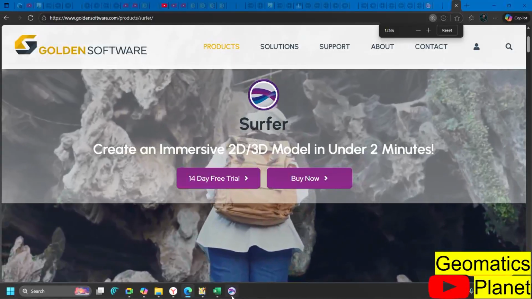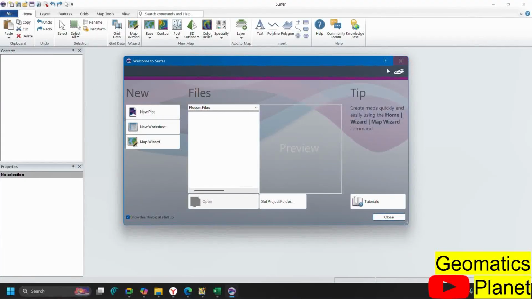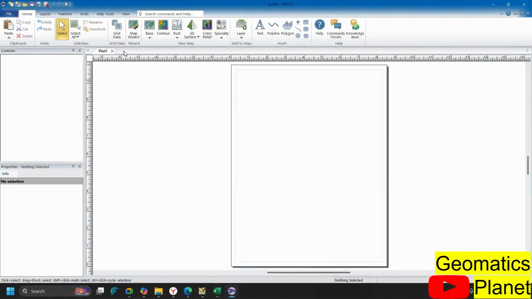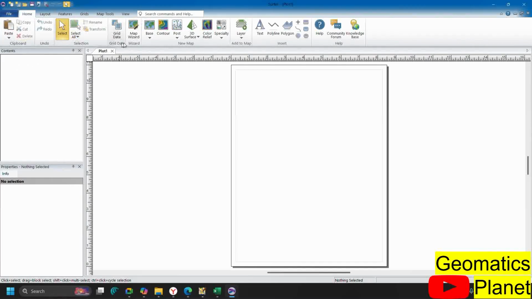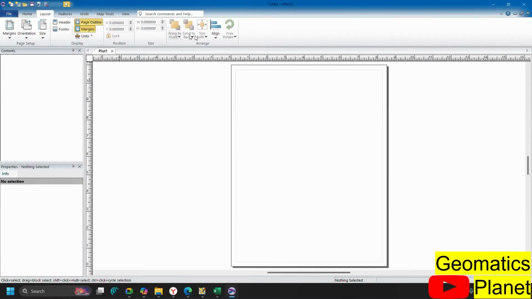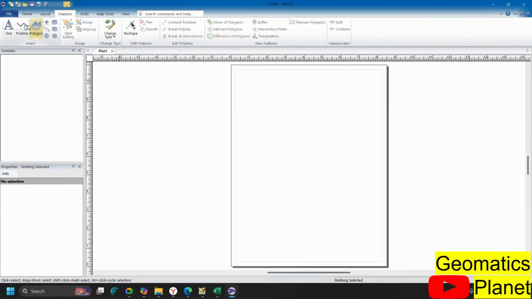Now in the software, as you see here, if you install it and open it up, you can see something that looks like this. Now you can quickly create a map from Home by using the wizard. On this one, I'm just going to close it. Here we have Home, we have Layout here. Then under Home, you see the options we have here. Under Layout, we have this type of options. Under Features, we have these options like name and the rest of them.